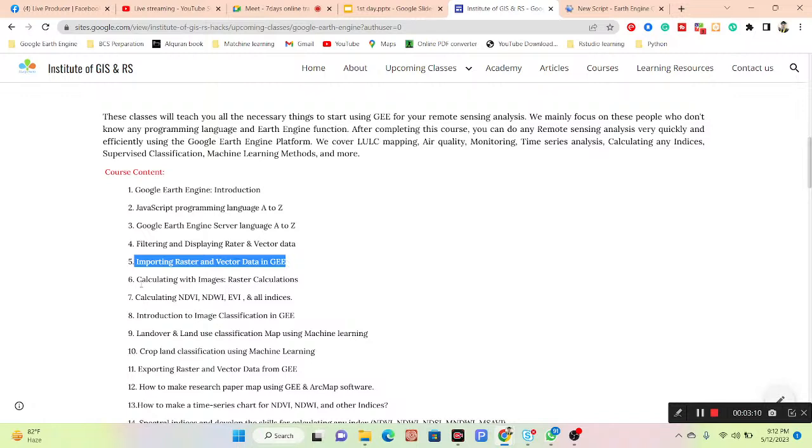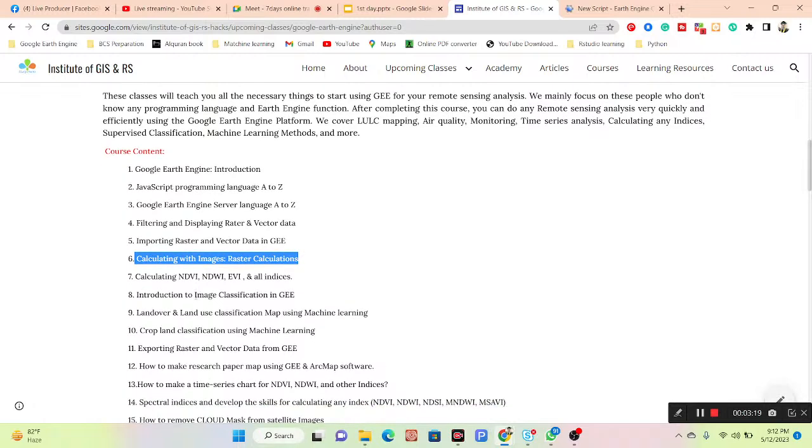We also discuss calculating with images, mainly how you can easily perform raster calculation, and also calculating NDVI, NDWI, EVI, and any other types of indices in Google Earth Engine. Then we move to land image classification, how you can easily use different types of machine learning such as random forest classification, regression trees, and other machine learning methods to make land cover and land use classification.